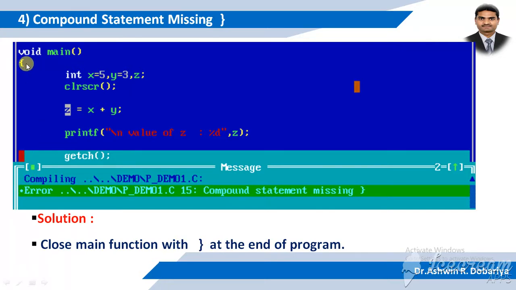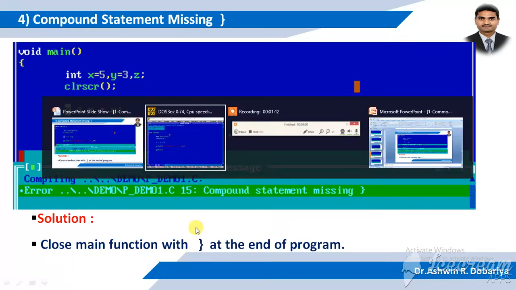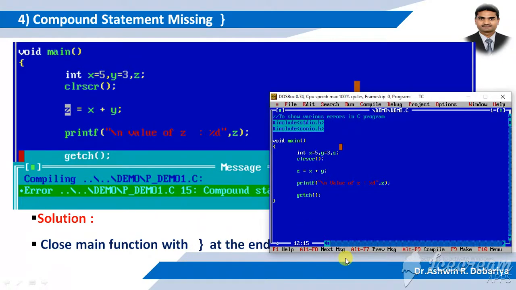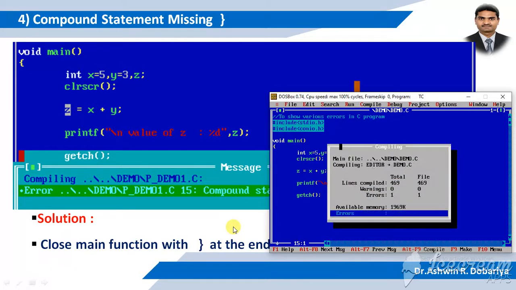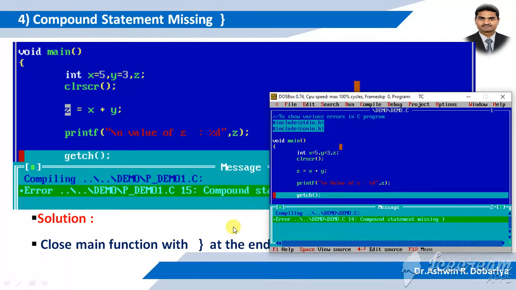But suppose sometime you have written the starting curly brace, but you forget to mention the ending curly brace. So what is the solution for that? The solution is you have to close these functions with the closing curly brace. So if we do the practicals over here, right now Alt F9, there is no error. Suppose I forget to mention this ending closing bracket, then now see, if I compile this program, it gives the same error, compound statement missing.